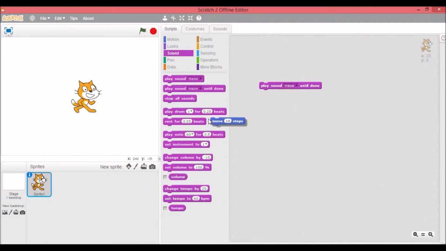Now stop all sounds will stop all sounds. Let's say we play sound meow, then stop all sounds. See, it got cut short. Let's do it again. See, it got cut short. So that will stop all sounds.